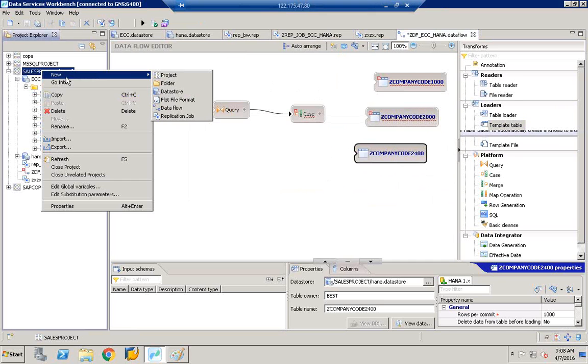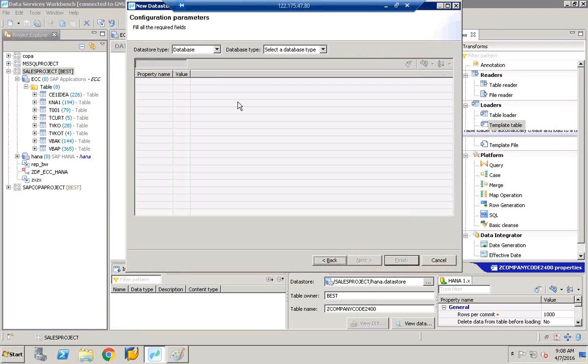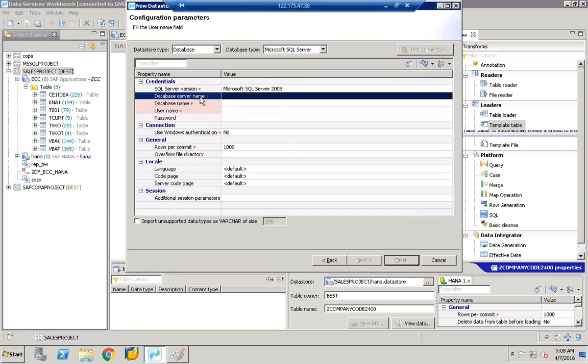I'll right click on the project, new, click data store, provide the data store, Z MS SQL, click next, database type, database type MS SQL, database server name. The server name of the database is GNS.